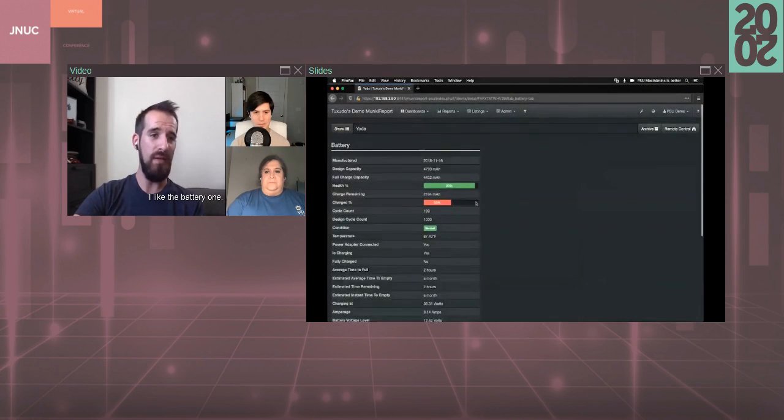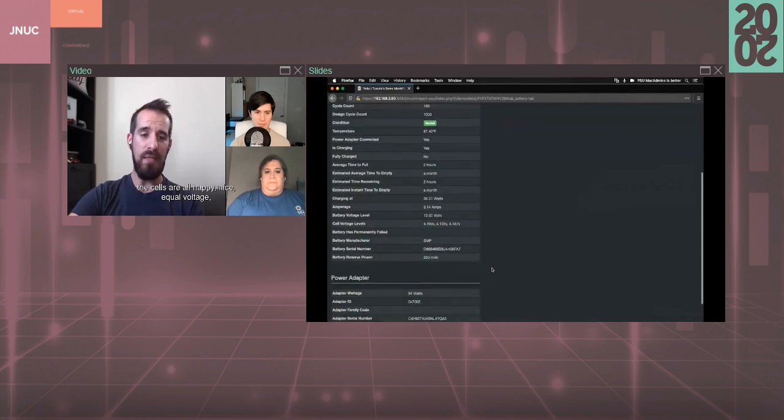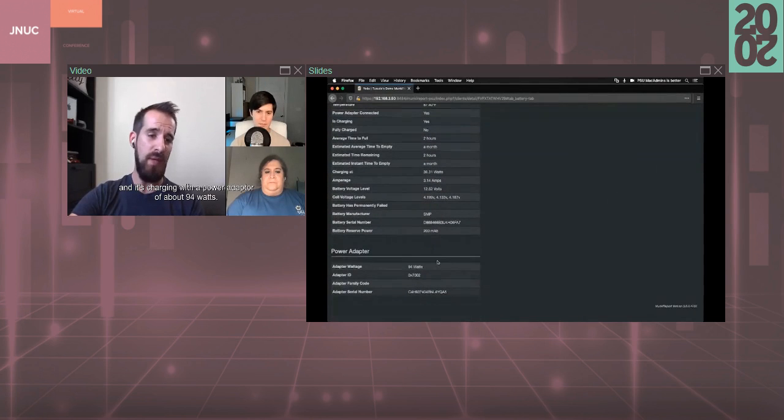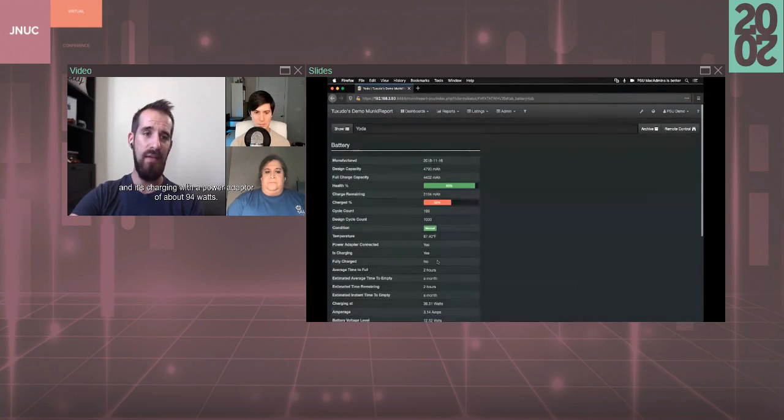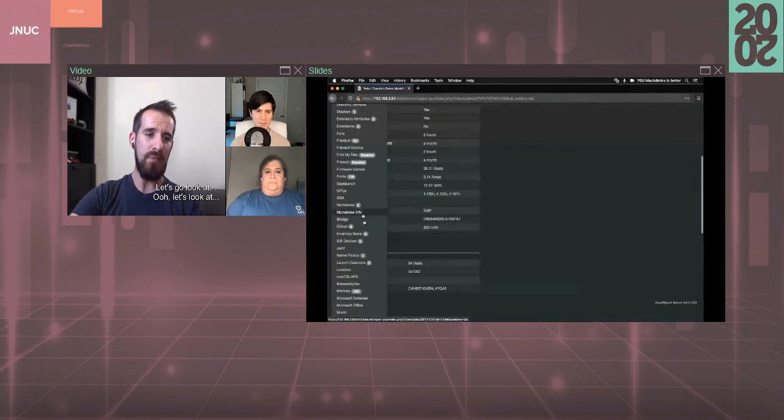I like the battery one. I wrote this one a few years ago. It's pretty cool. We can see the battery was made in 2018. It's pretty healthy. It doesn't have many cycles on it. 50% charged. We can see that the cells are all happy, nice, equal voltage, and it's charging with a power adapter of about 94 watts. That's also pretty cool.